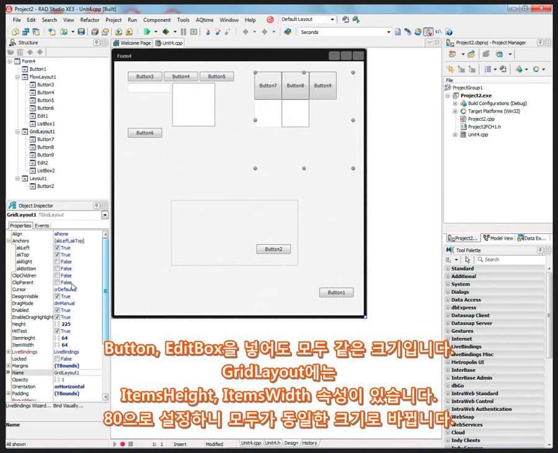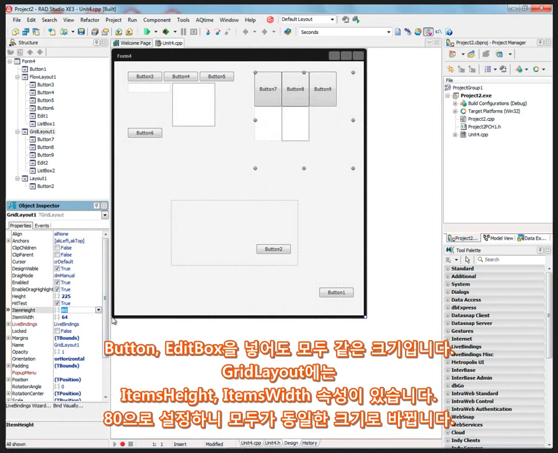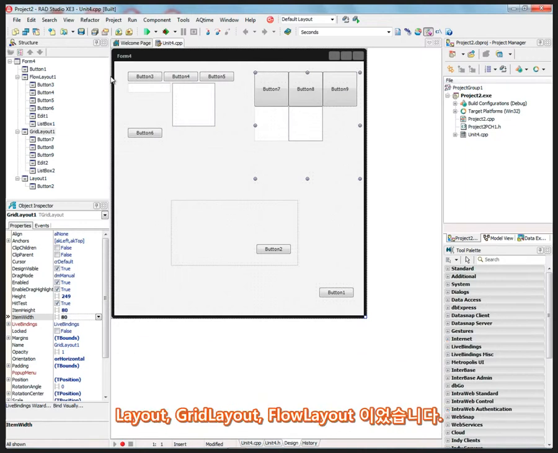And there are a couple of properties that you can play with in the grid layout. There's the items width and items height. So let's set this to 80, and let's set this to 80. And now, again, all the controls that are contained inside of the grid layout are associated with whatever the grid layout is, all the buttons and edit boxes and so on. All right. So layouts, grid layout, and flow layout.